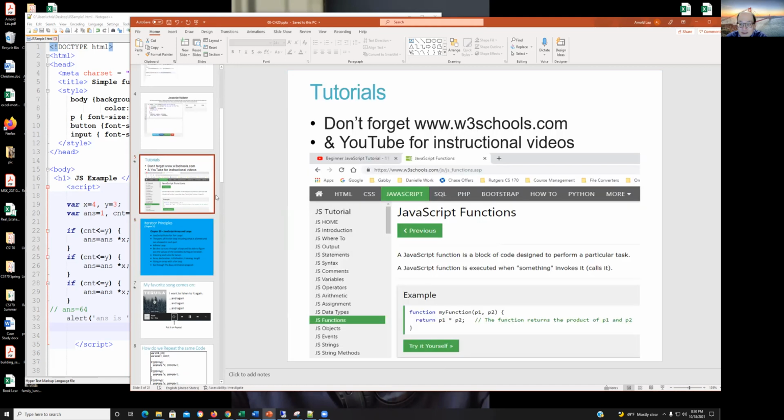Like the W3Schools, they actually have things where you can try it yourself. You can see this here. So it's almost like having, well, not almost, it is having the editor right there. So you can have the editor, play around with it, and then run it all in one place.